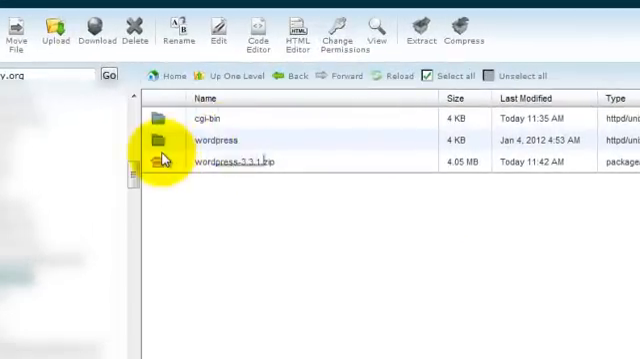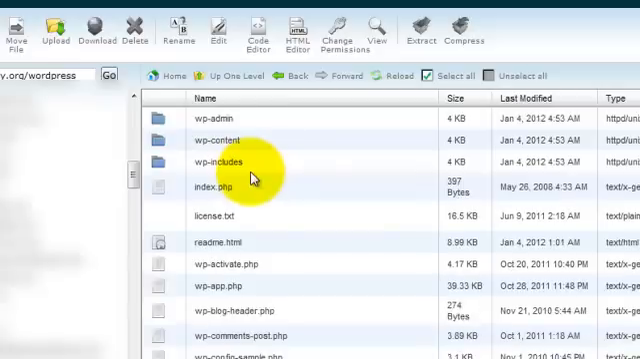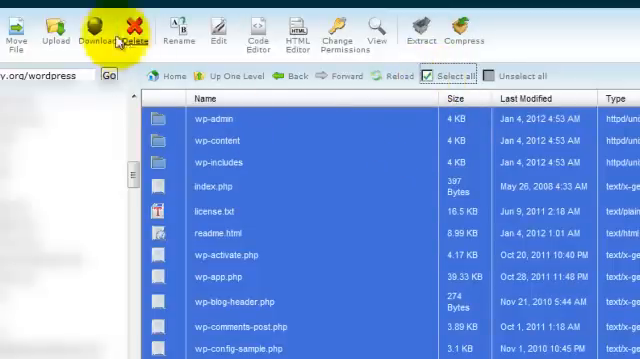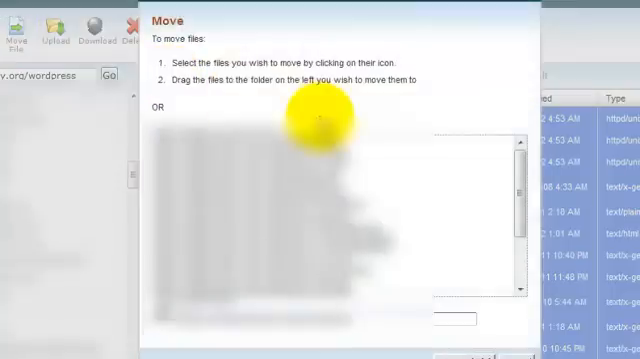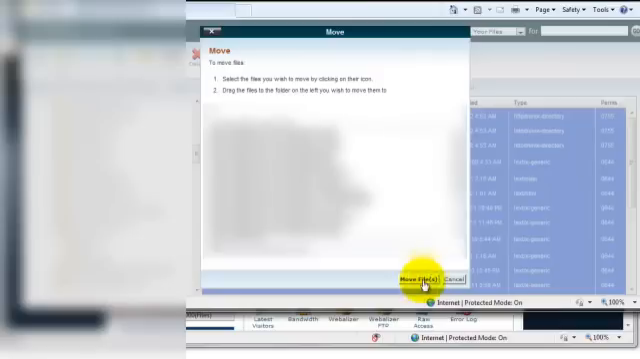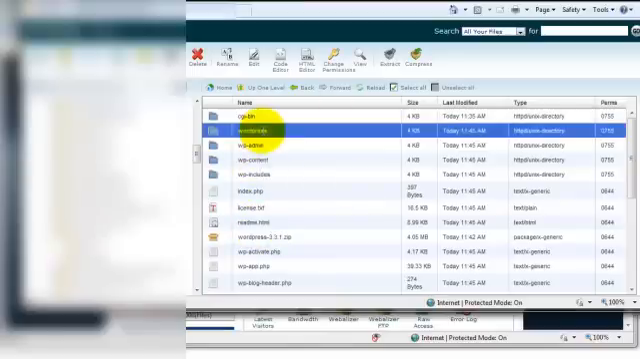All right, and all our files are in this WordPress folder, but we need to move them back to this folder that we're in right now. So we're going to open this up. We're going to select all, and go to Move File. We're going to get rid of the WordPress folder and hit Move Files. And now we go back to our main directory, and here they all are. So now we can just go ahead and delete this WordPress folder because it's empty.